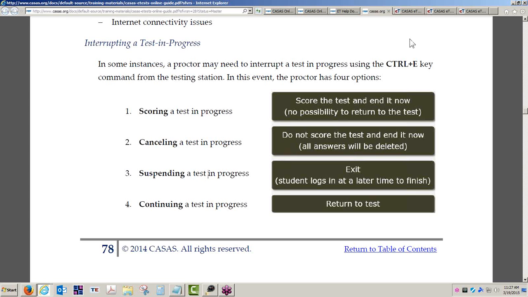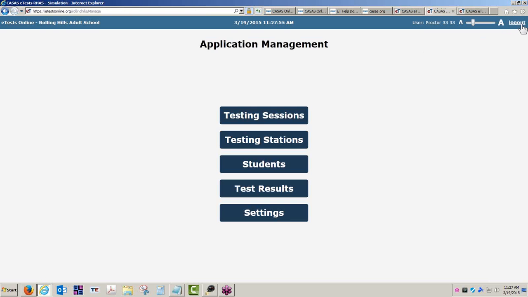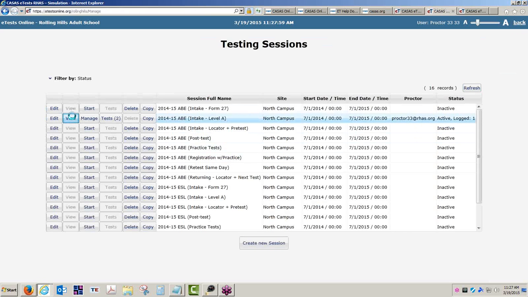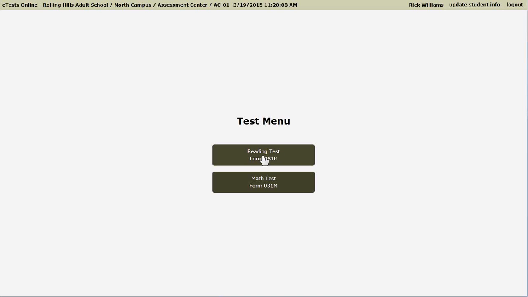Okay, so let's go over here, back to the session activity window. Okay, so you see Rick Williams is logged in, preparing to test. So let's go into his reading test here.